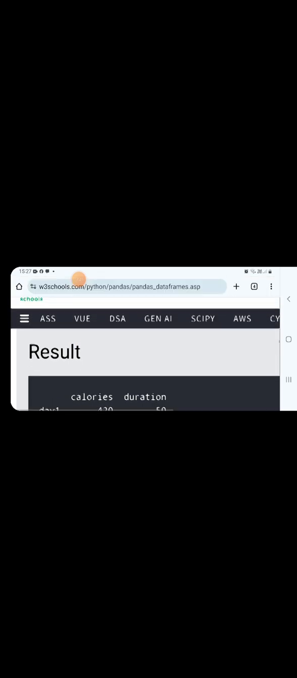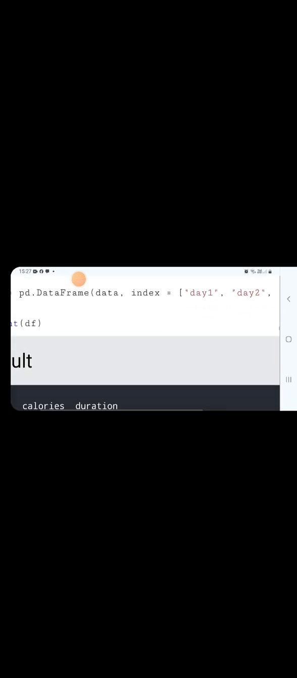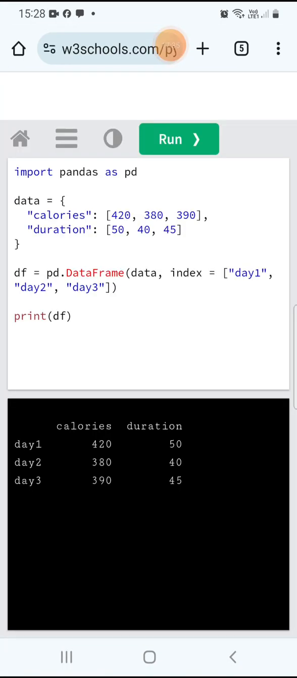Otherwise, in the previous session, we found 0, 1, 2 in place of day 1, day 2, day 3. They are the default index values. If you want to change their index labels as per your wish and keep some names for those indexes, like day 1, day 2, day 3, you can. Now I will change those index names as per my wish.